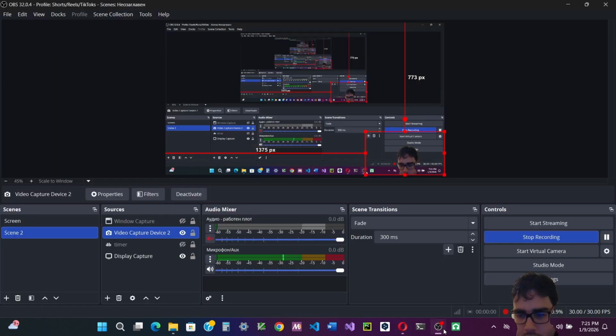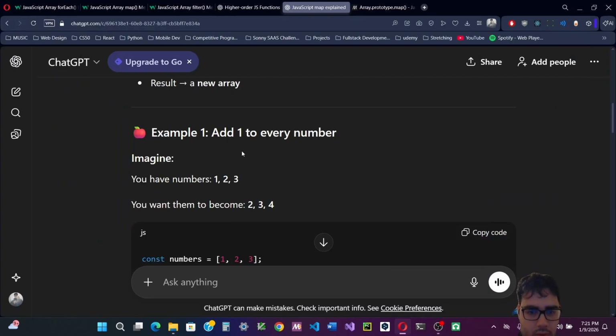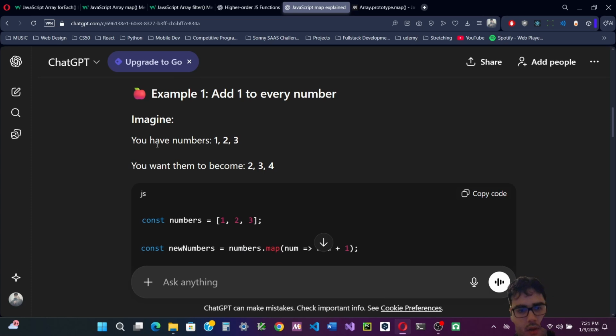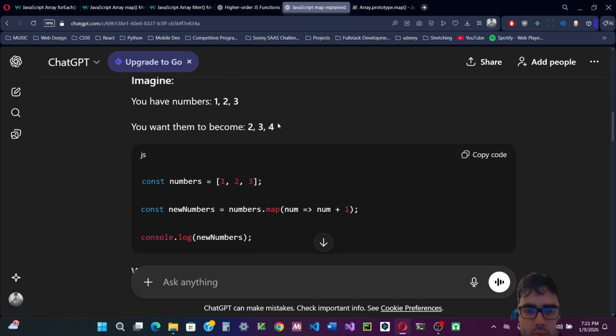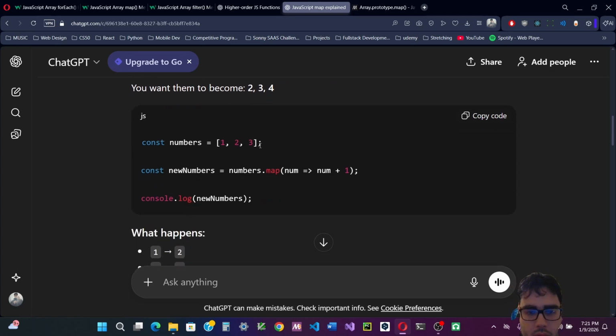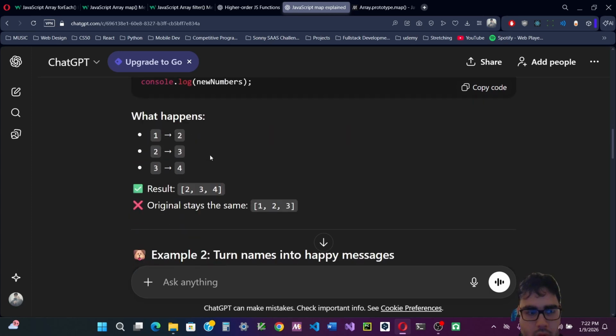Example 1: add 1 to every number. Imagine you have numbers 1, 2, 3, and you want them to become 2, 3, 4. Const numbers = 1, 2, 3. Const newNumbers = numbers.map, num arrow num plus 1. What happens? 1 becomes 2, 2 becomes 3, 3 becomes 4: 2, 3, 4. The original array stays the same.